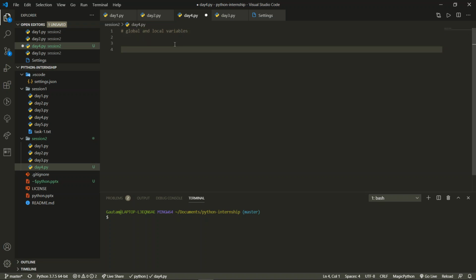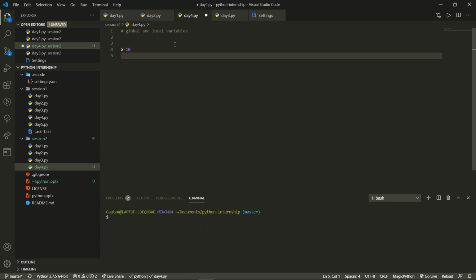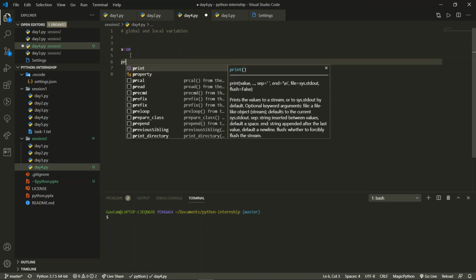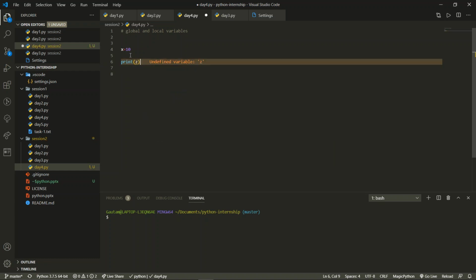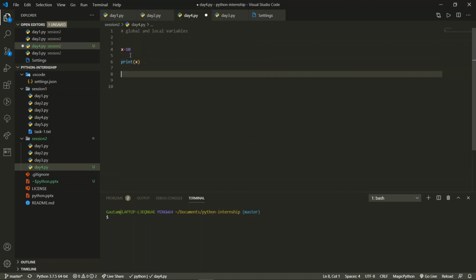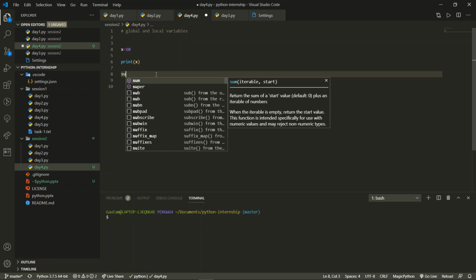Okay, so if you have a variable x right over here, x equals 10, maybe the value is. So you have a variable x, and then you use that variable somewhere over here. Maybe you use a print statement, print x. Okay, you use it for this. Okay, this is done.